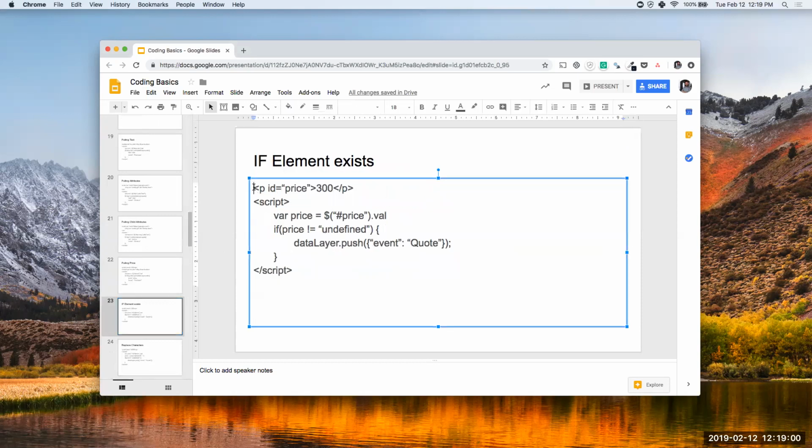You can also fire an element. This is my favorite one. If something exists, so on every page you could run the script, and if something with the ID of price exists, then you must have quoted the user, right? So you can actually push an event that says, okay, if price is not undefined, as in, if it runs this and there is no price, it's going to be undefined, right? So if it's not undefined, meaning it exists, then push the event quote.